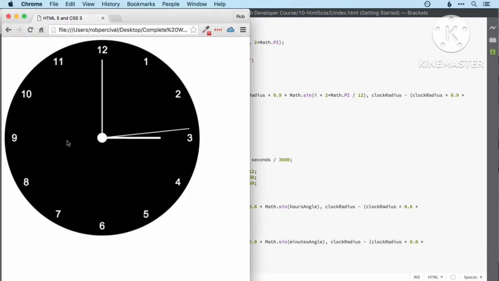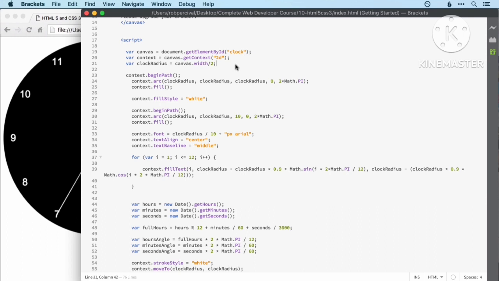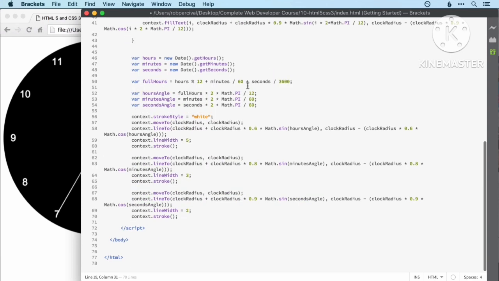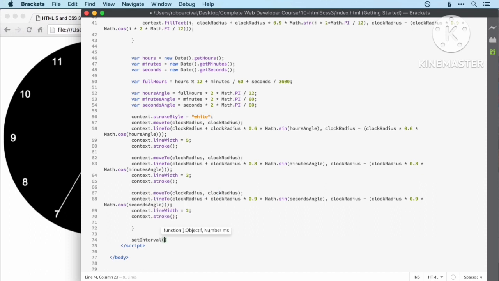So all that remains is to get this to update every second rather than just when the page is refreshed. But that's easily done. All we need to do is set this whole thing up as a function. So we might call it set time. And then we want that function to be called every second. So we use set interval and then set time every 1000 milliseconds.